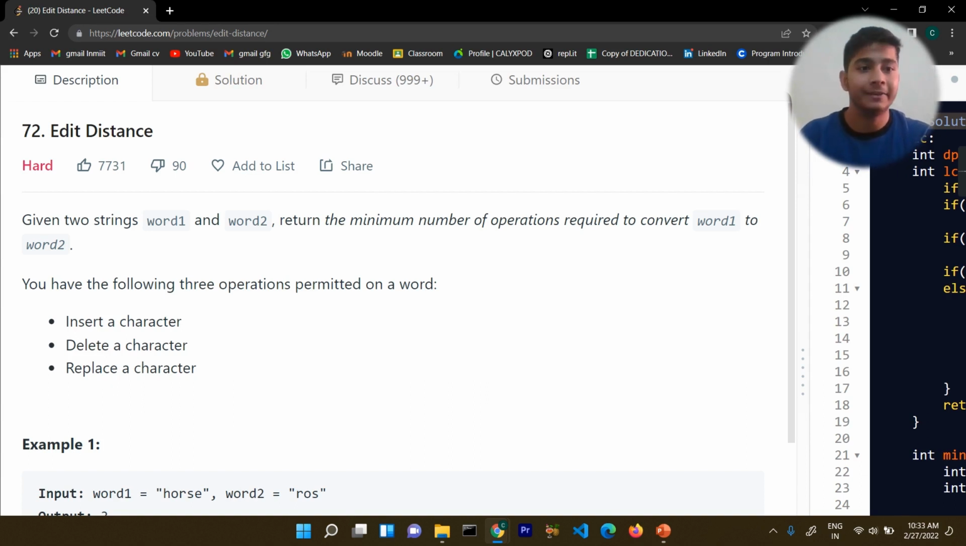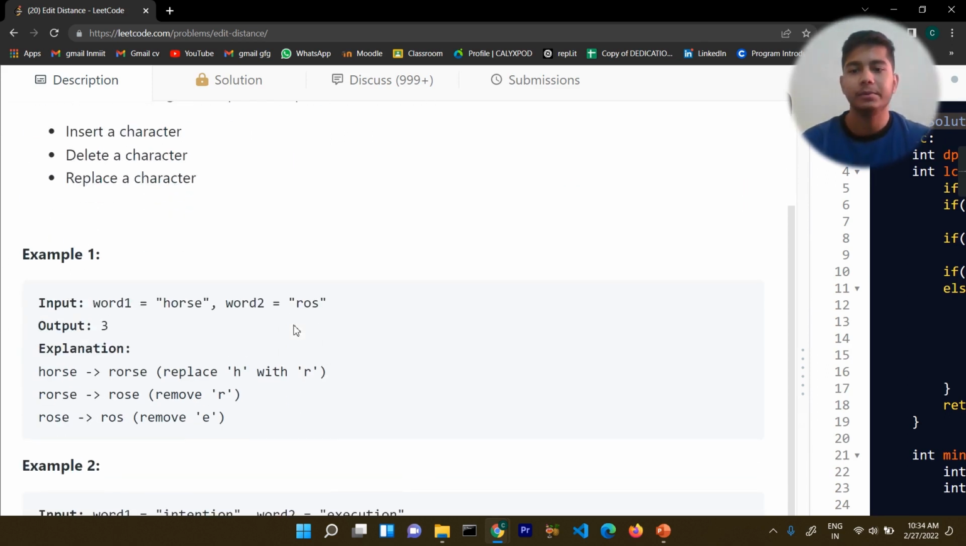But there will be slight modifications in our logic, because each problem has its own uniqueness, and we have to solve it according to that. So this will be the main part. In this you can see that we have the example of horse and rose. So what are the three things that you have to change?